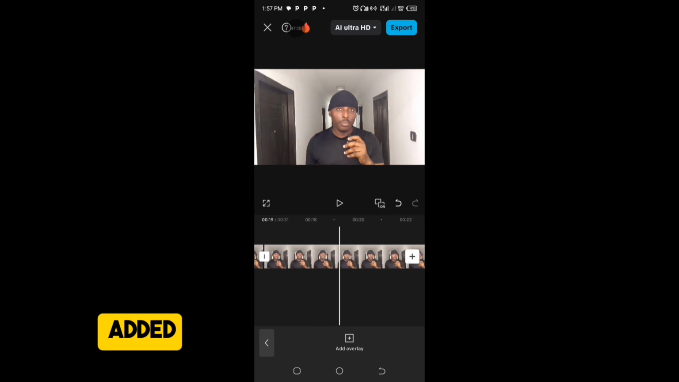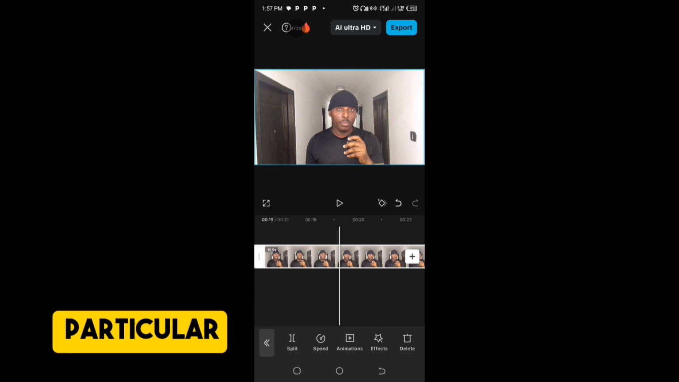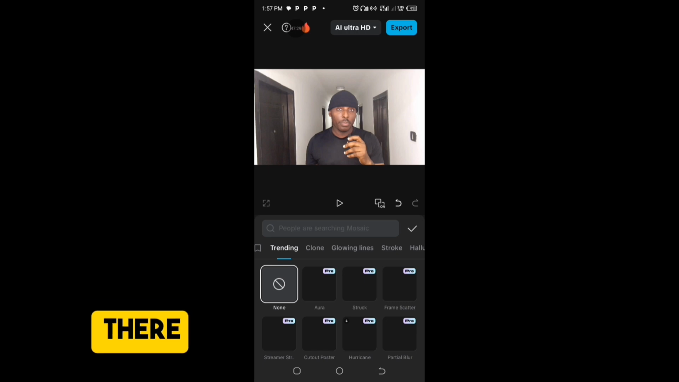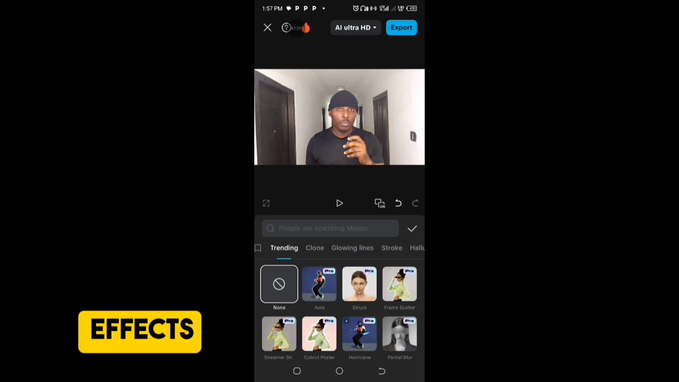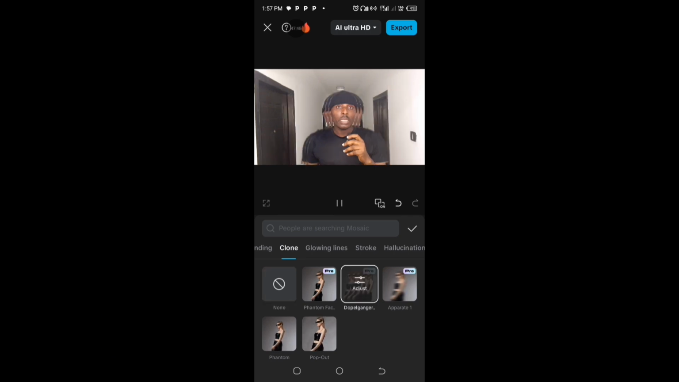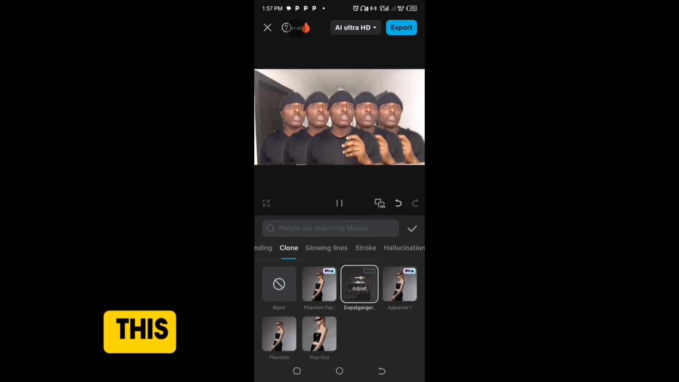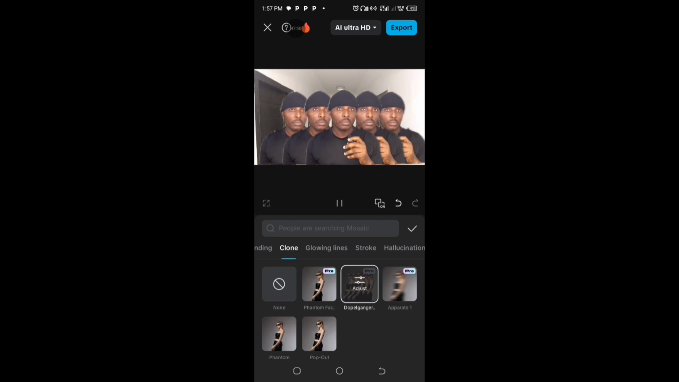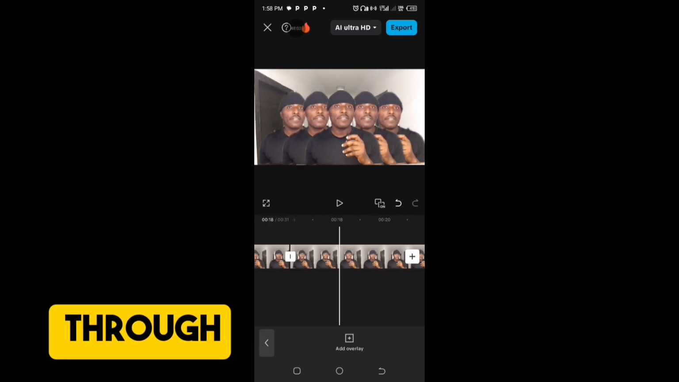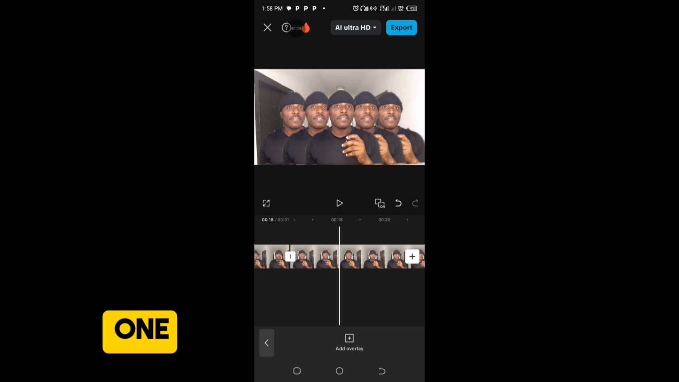So also I want to add body effect. The first one we added was the video effect. So let me add the body effects to this particular video. So the same process, I'll tap on effect and go to body effects. And there are tons of body effects you could select. If I go to the clone section and tap on this, you have something like this. So I will advise that you take your time and go through all these effects and see the one that suits your project.